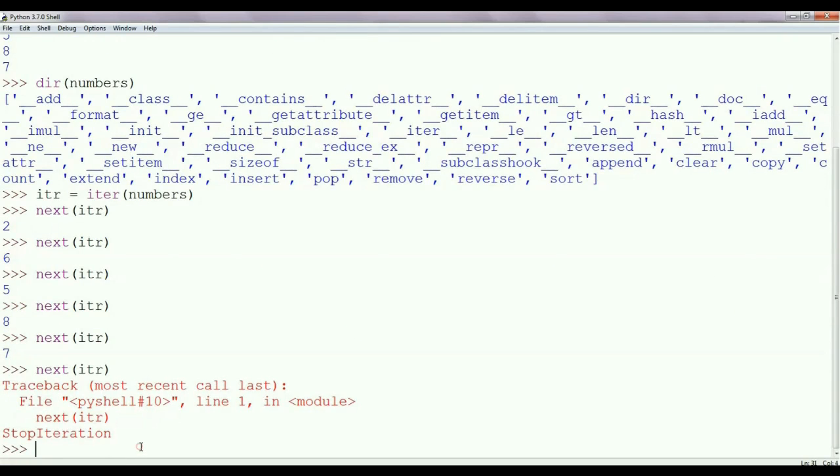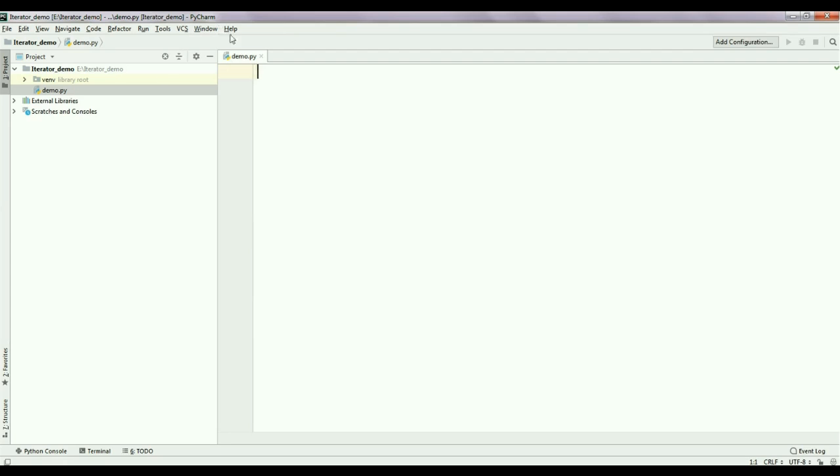Now let's go ahead and implement our own iterator class. Okay, now let me open the PyCharm editor. For example, I want to design a remote control class. When you press the next button, it will give you the next channel on a TV. So in order to implement that class, first we need to write a simple class called the RemoteControl class.